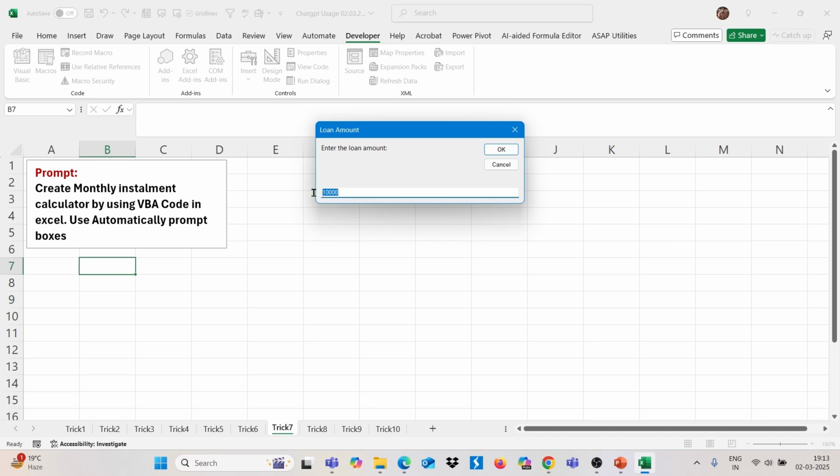So simply we have to type one value here. I will type 1 lakh here and click on OK. This is the loan amount we have to give for installment calculation. Now we have to give the annual interest rate. Right now we will take the example of 10%. Now we have to enter the loan period in years. I will give 2 years.